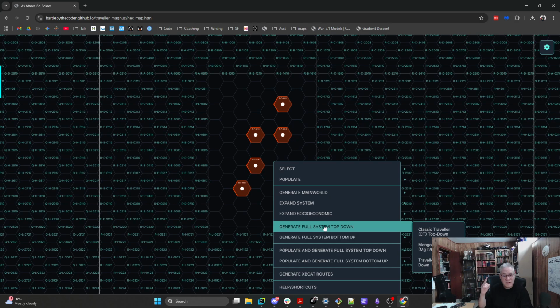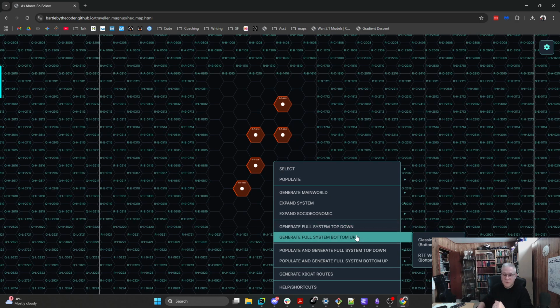And we can do it either top down or bottom up. If we're going top down, which means main world first and then the system, we have the three engines: Classic, including Book 6, Mongoose, and Traveller 5. If you're going bottom up, where the system is first and then the main world, we have two systems at the moment. Classic Traveller Book 6 is done, going from the bottom up, system first, and then picking the best main world.